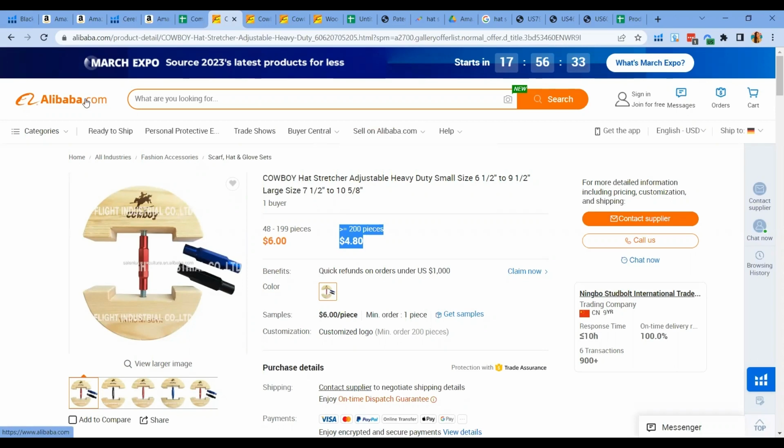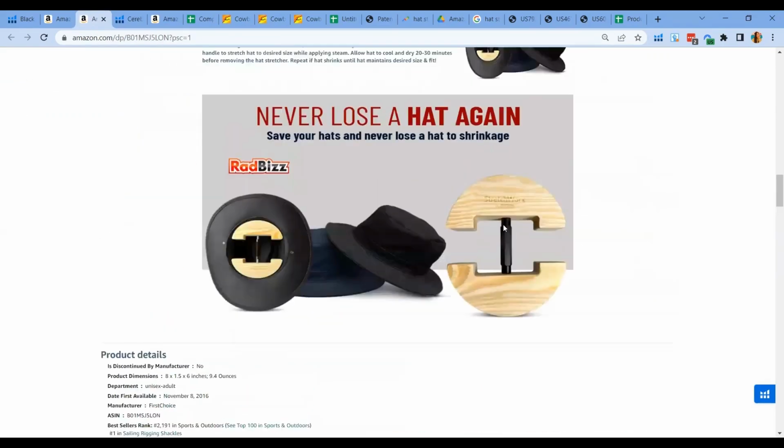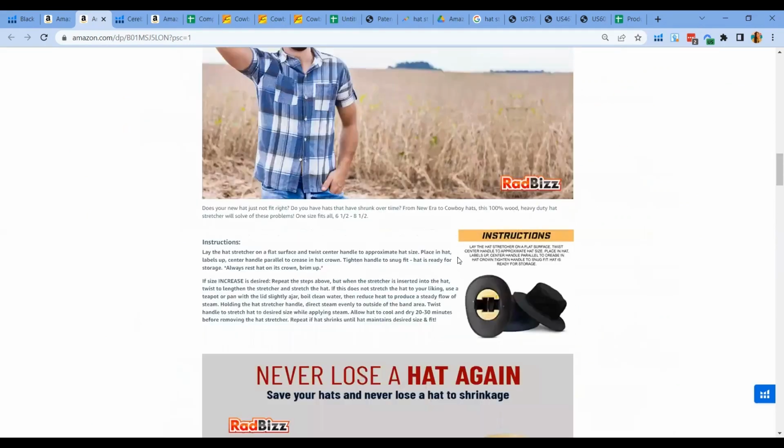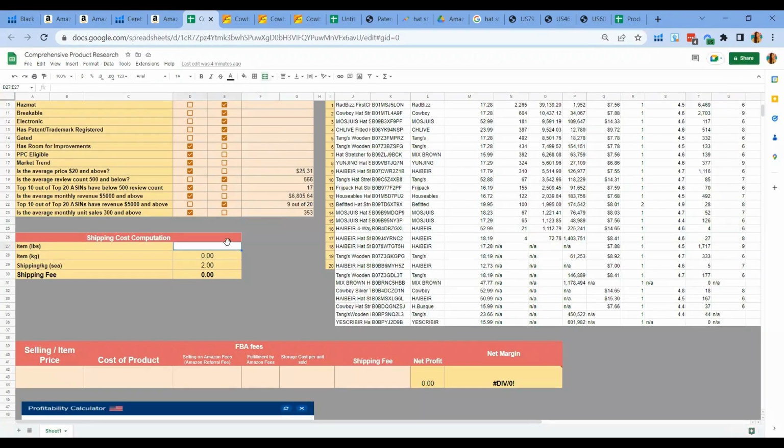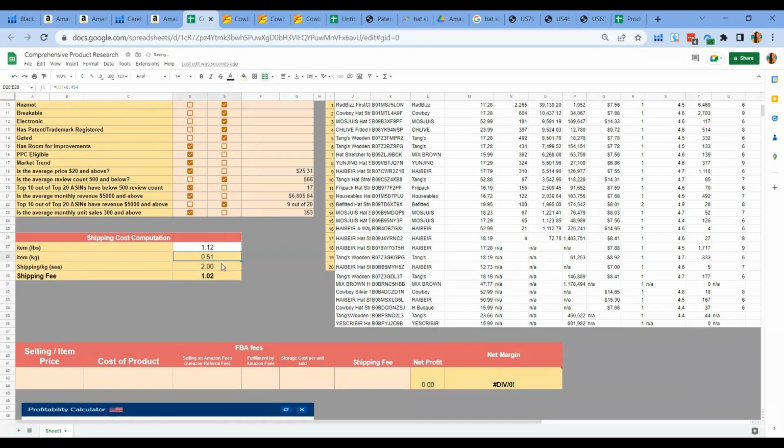So usually for the shipping cost computation, I will look at the product itself. For example, this is my top competitor ASIN, and I'm going to look at the product detail page and look for the weight. From looking at the product description, I have seen that the weight of this product is just 1.12 pounds. I'm going to add it here, and then I have a formula for converting it to kilograms.